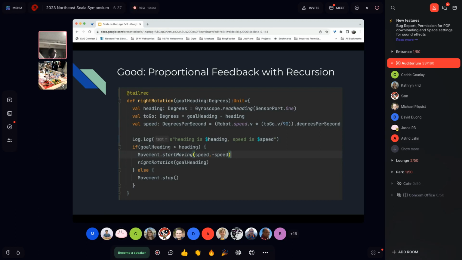Reading the value from the gyroscope and writing the commands to the motors takes tens of milliseconds. The robot will have rotated to a new heading before reading the gyroscope again. As the robot gets closer to the goal heading, this code slows down the motors in proportion to how close the heading is to the goal. This is proportional feedback control.